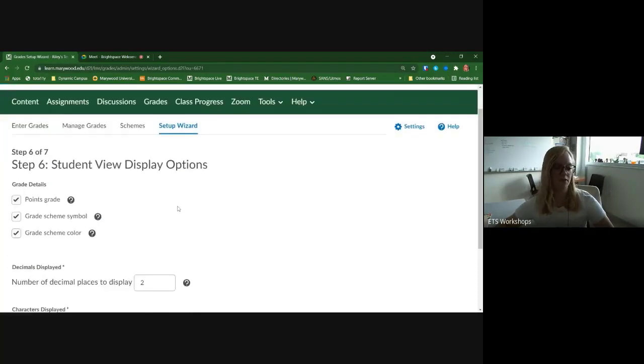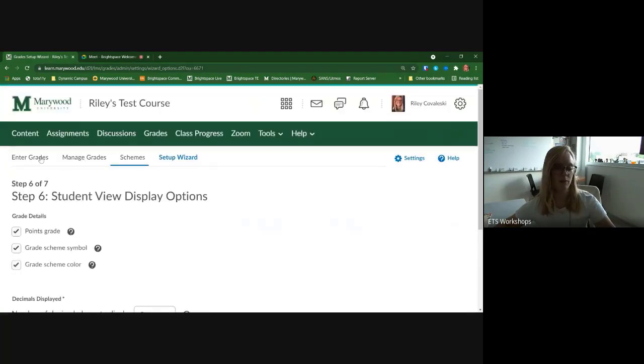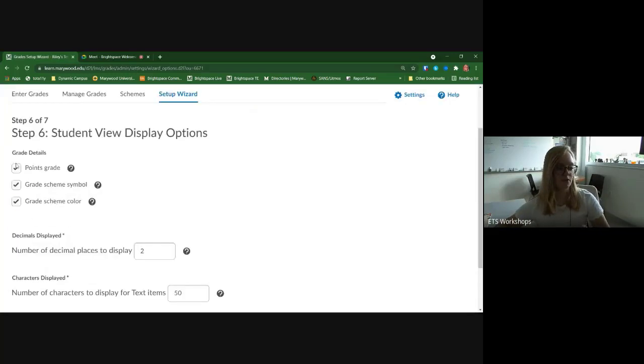And then step 6 is our student view display. So what the students see on their side. And they will not see what you see in enter grades. Theirs is a bit more simplified. So they'll just see assignment 1 and their grade on the right, assignment 2, then their grade. So theirs is really basic. And you can choose some details here, like their points grade, if you want the points grade to show, the grade scheme symbol, which I have yet to figure out, but I usually keep it checked anyway, just in case. It's probably the percentage because it's the grade scheme that we're using. It probably puts a % there.